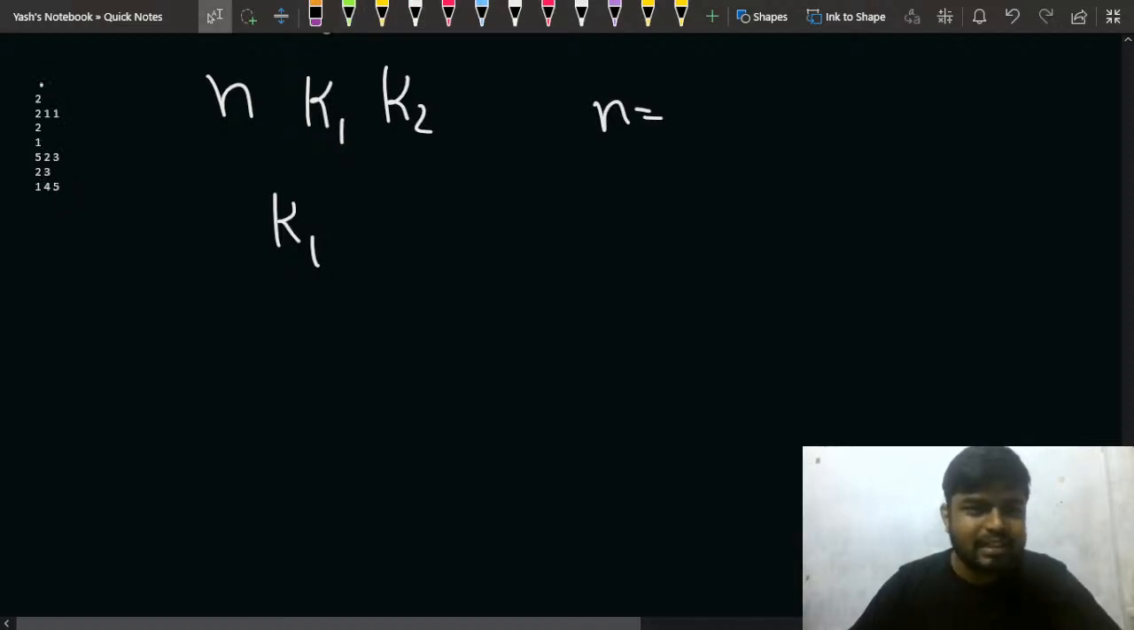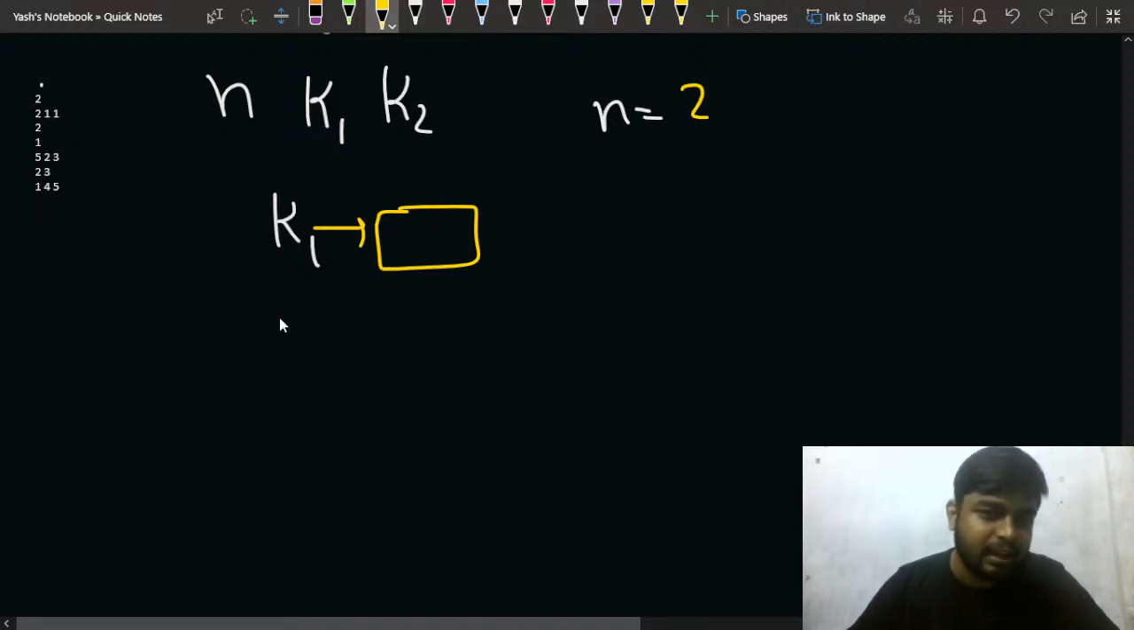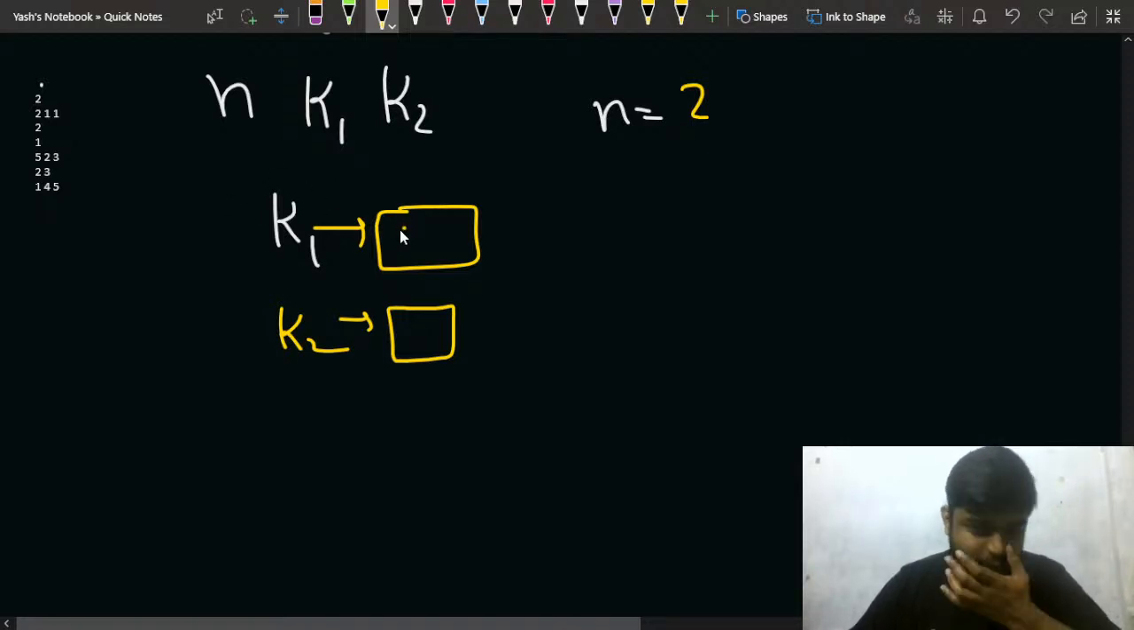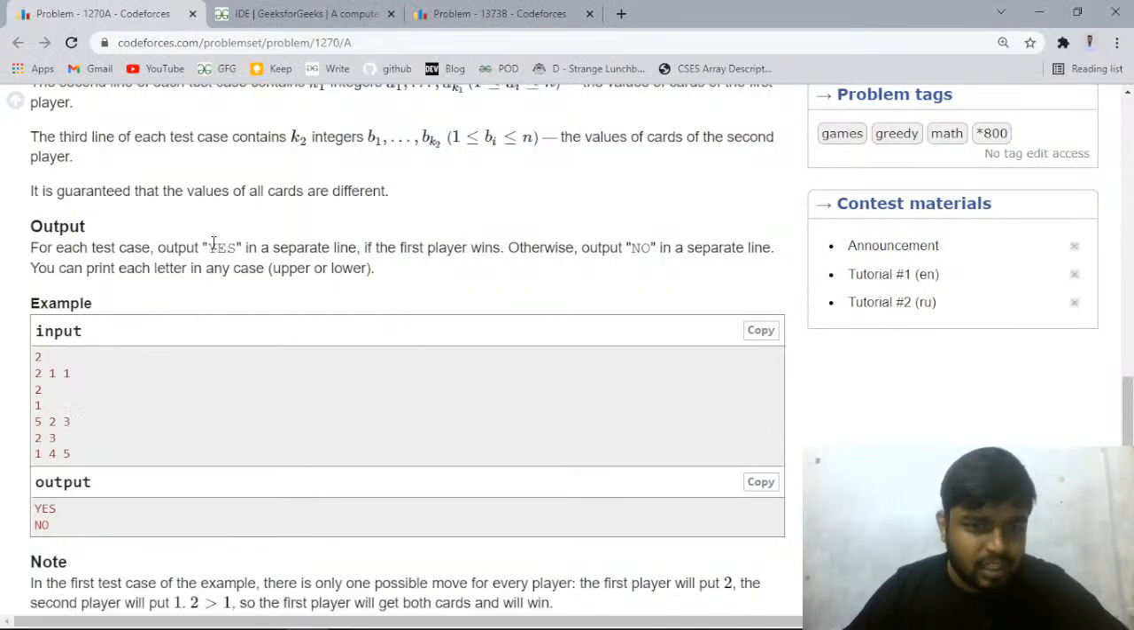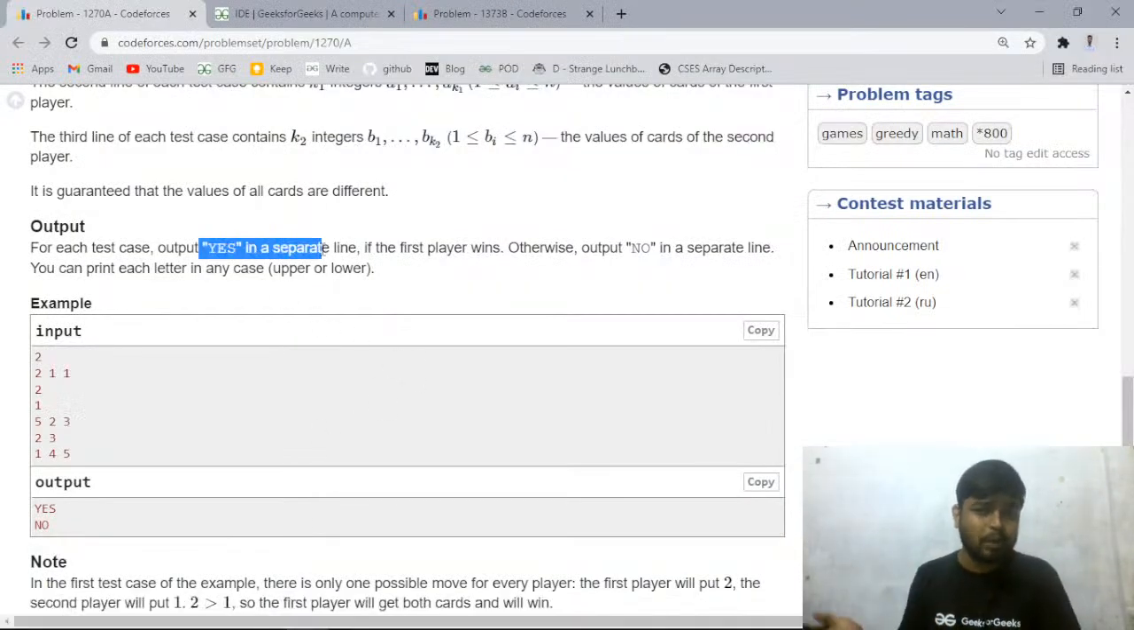Let's say the n value is 2. If the n value is 2 and the k1 value is 1, that means only one element will be there in the k1 array. If the k2 value is 1, only one element will be there in the k2 array as well. It is given that the first player has the k1 array, that is, only one card, card 2, and the second player has card 1. In the output, you have to print yes if player 1 wins, and no if the second player wins.